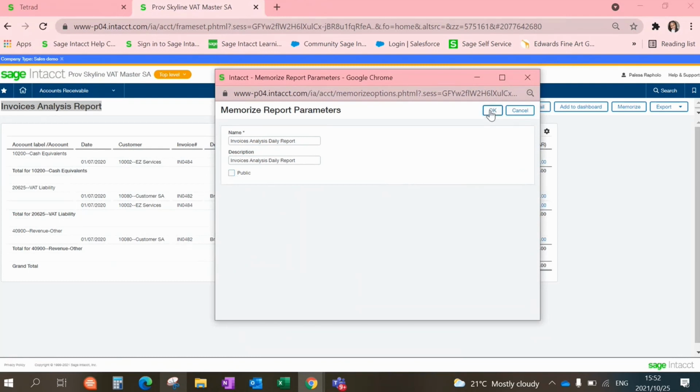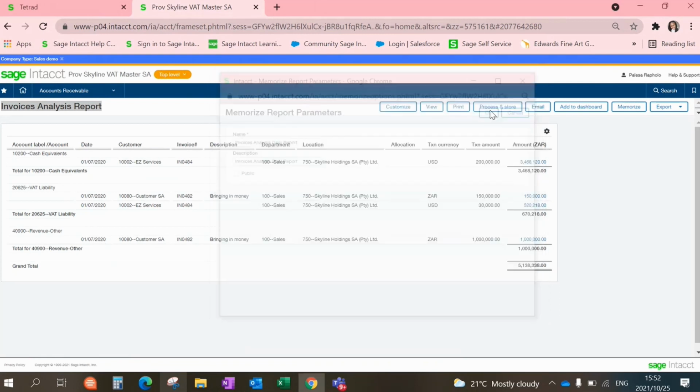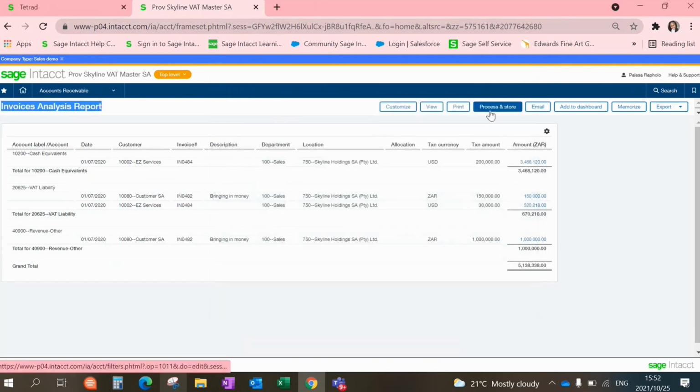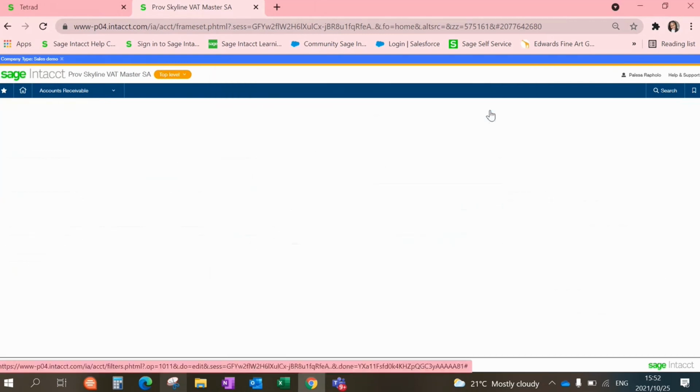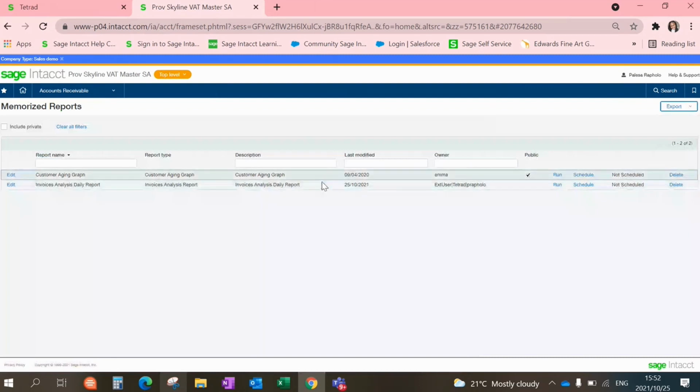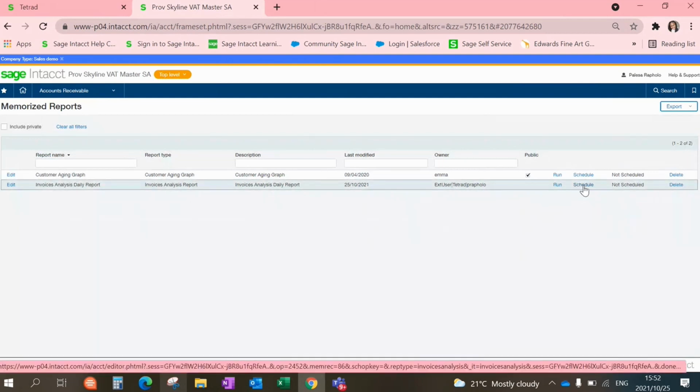Once that is done, it will automatically take you to the Memorized Reports list under Accounts Receivable, and you'll see your memorized report there, when it was last modified, and the owner. So you now have the option to schedule your memorized report. This is the second step of our session.